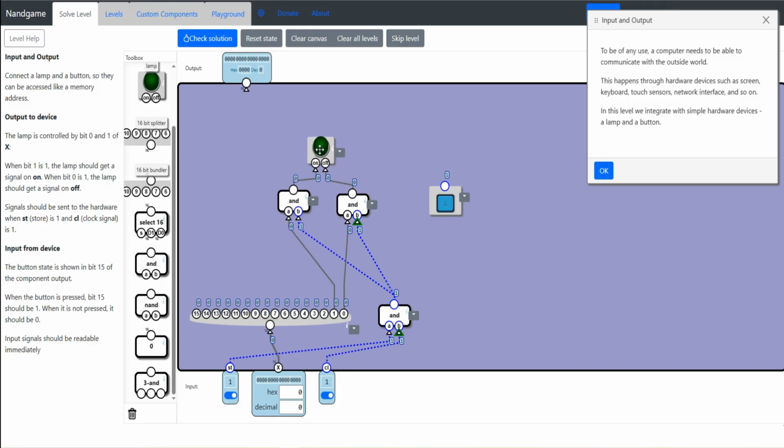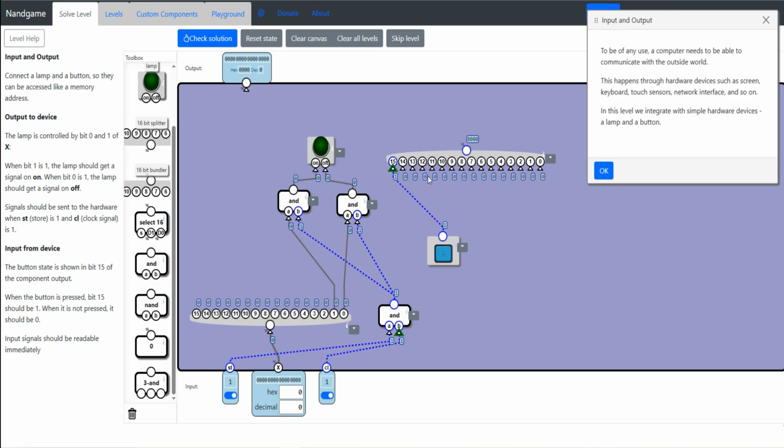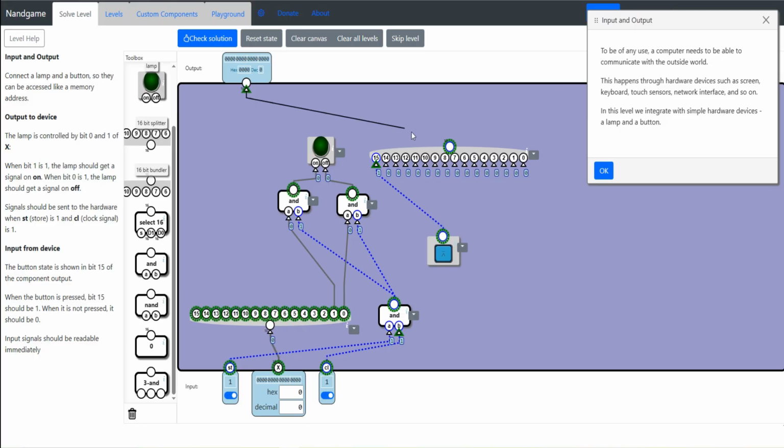Okay, there we go. There is our lamp. Okay, now the button. The button state is shown in bit 15 of the component output. When the button is pressed, bit 15 should be 1. When it is not pressed, it should be 0. So here we actually need a bit bundler, and we want to hook up bit 15 to 1, and then just hook that up to our output. And there we go. I think this is all hooked up correctly.